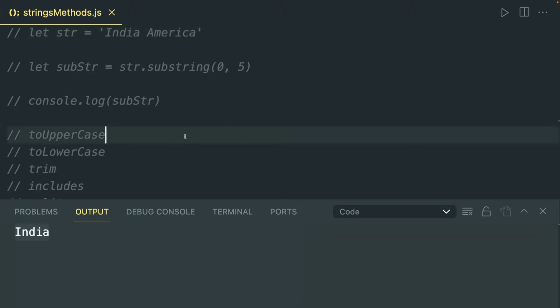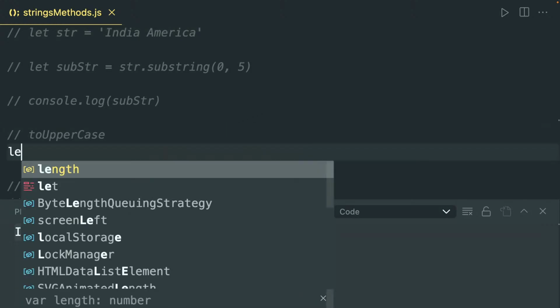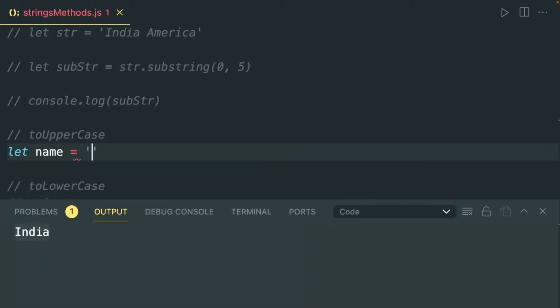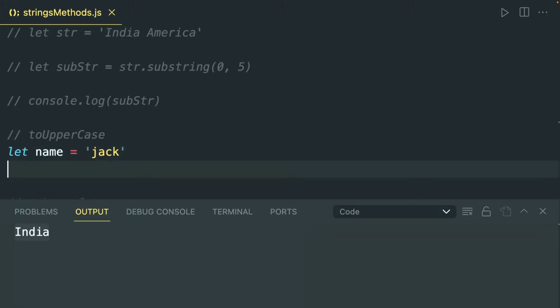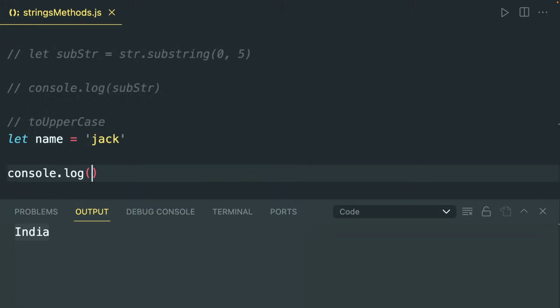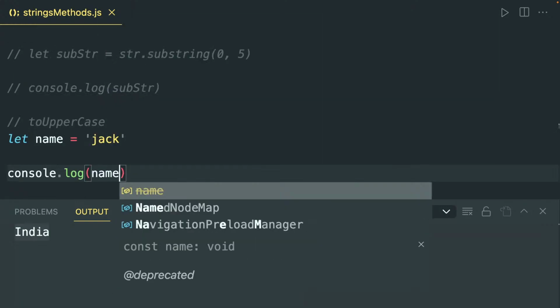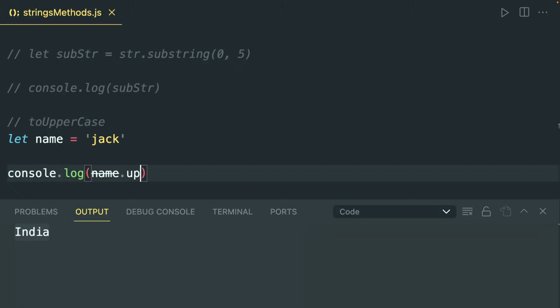After that we have uppercase. This is very simple. Suppose we have name as Jack, and I want to make it uppercase. So in the console log, let me write name.toUpperCase.